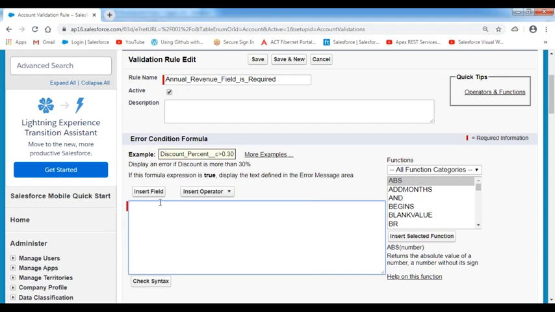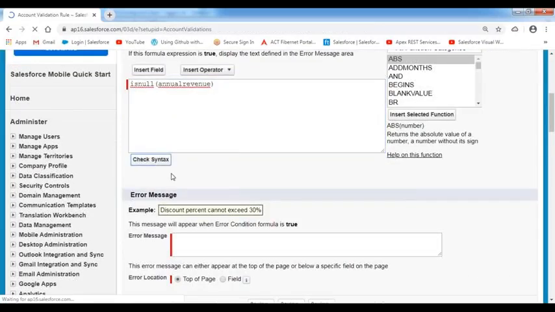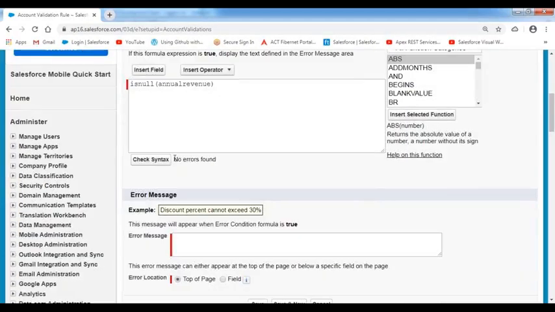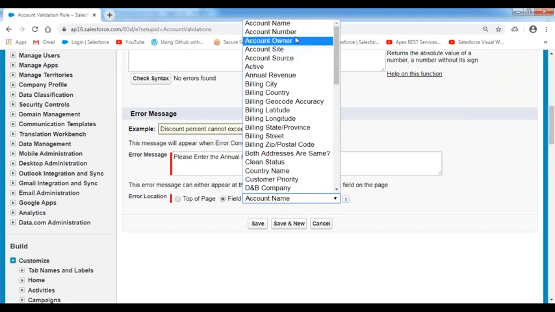I'm adding the condition. When do you want to show the error message? If the account record's annual revenue value is empty, then I want to show the error message. So for that, I'm using isnull of annual revenue. If this annual revenue field value is null, then I want to show the error message. This is a numerical field, so I'm using isnull. If it is a text, we can use isblank. Okay. So now there are no errors available at this field right now. I'm indicating that here: please enter the annual revenue value. I want to show this error message at the field level, that is at the annual revenue field.